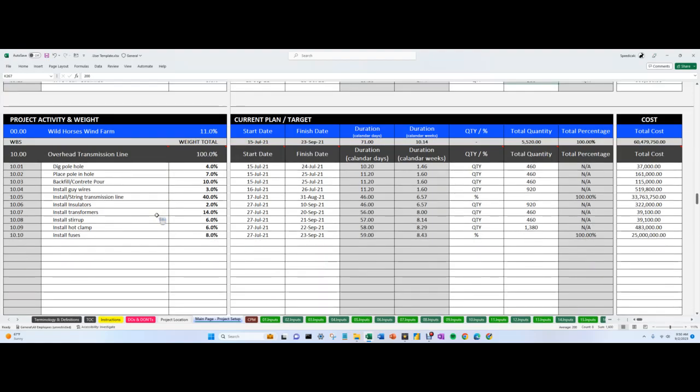Overhead transmission line. So let's check this out. Look at this. This is real, meaning that there are 460 poles. So you have to dig 460 holes. Now, what are you going to do on a Gantt chart? You're going to follow this along and have one for each hole. Yeah, that's what you're going to do. So we've already got over 1,000 line items from just the turbine section. And then we're going to do the transmission line section, and it's going to add basically another 500, right?